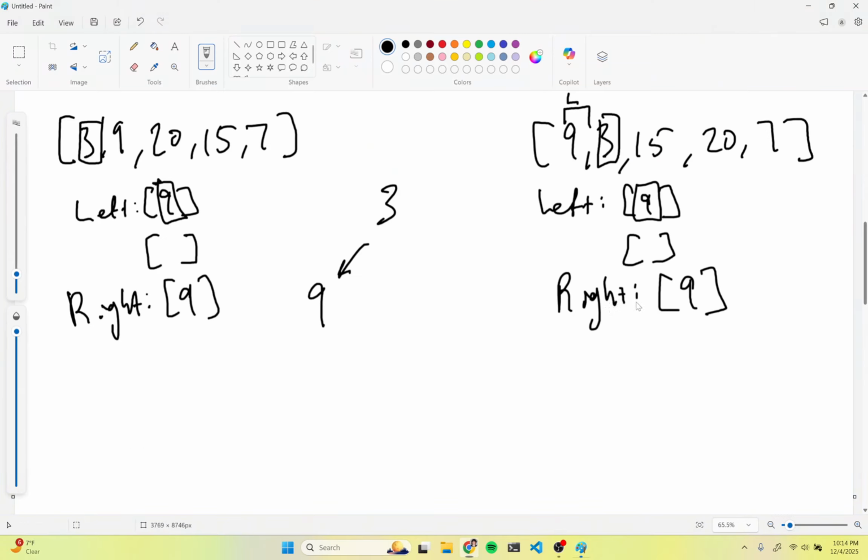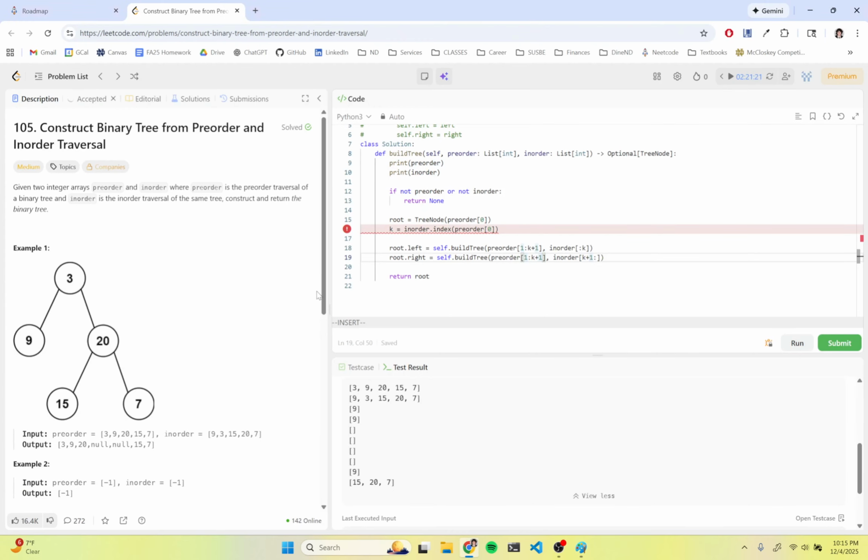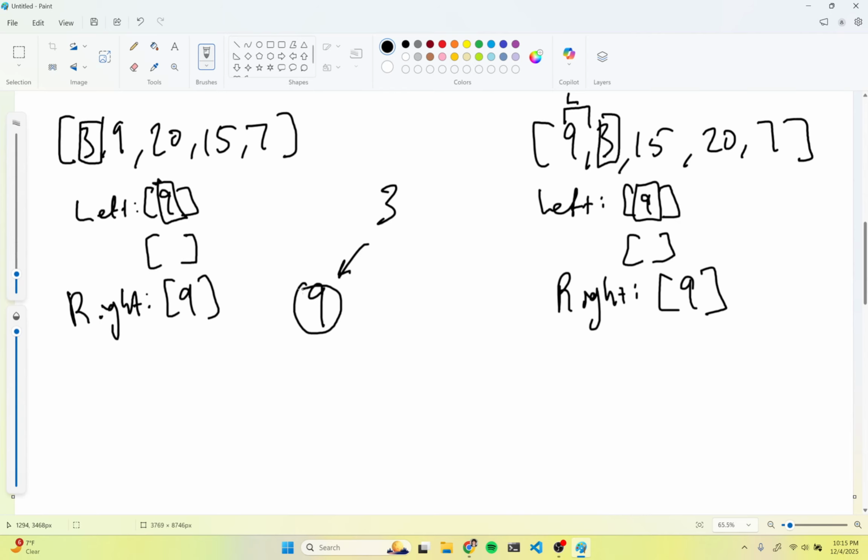Because we're here. Yes, we're at this node. And then now we're on the right side.